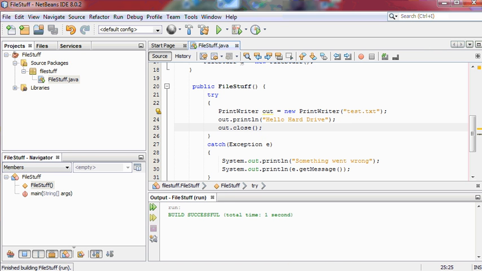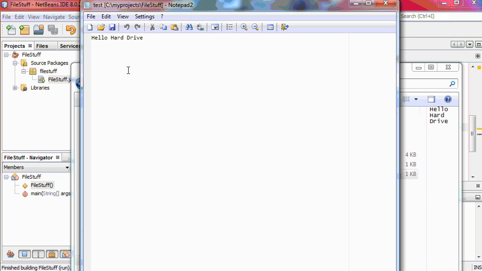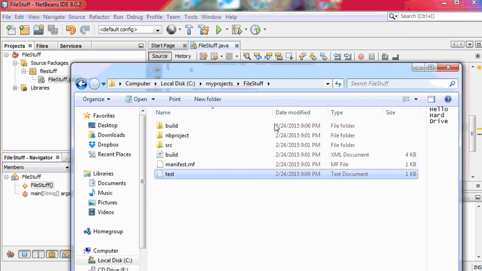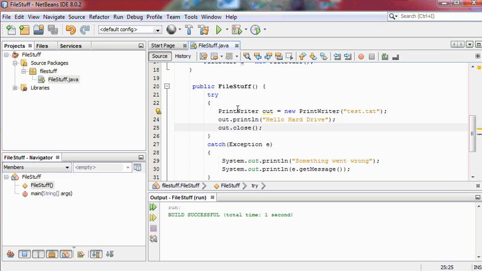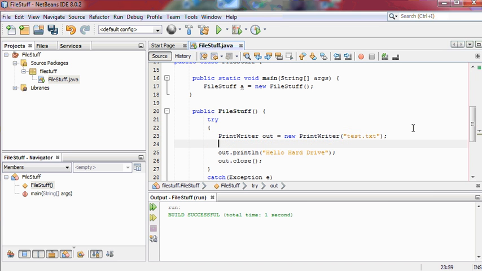Okay, program's run its course. Try and open up test again. Hello hard drive. So now we can actually write stuff out to our hard drive. Now what I can do here as well, in addition to just printing out text, I could actually write variables.